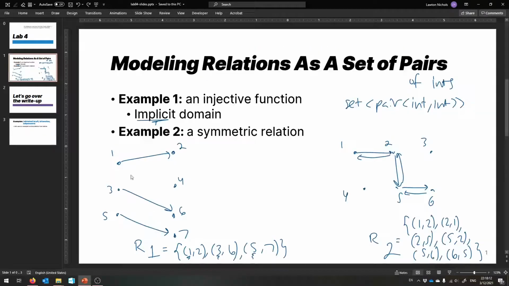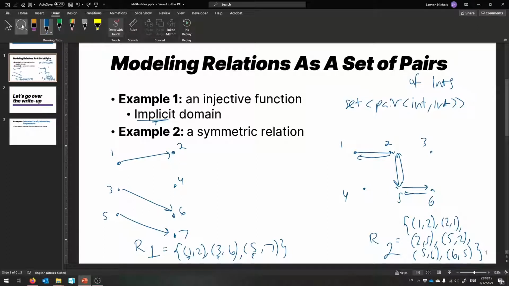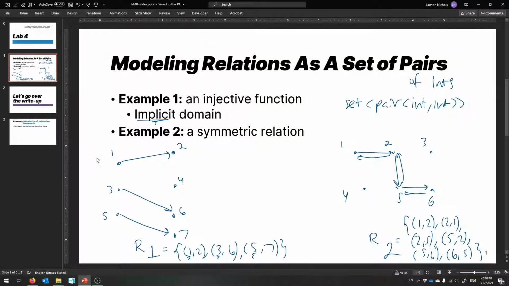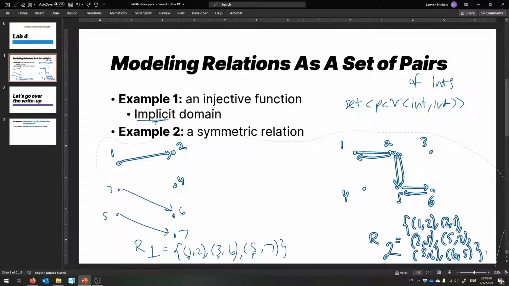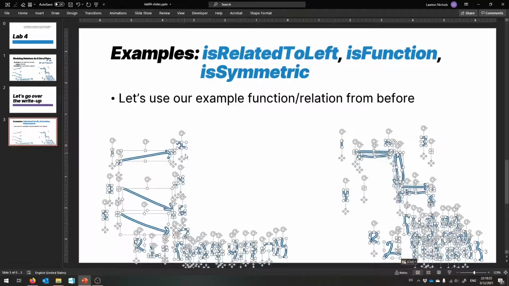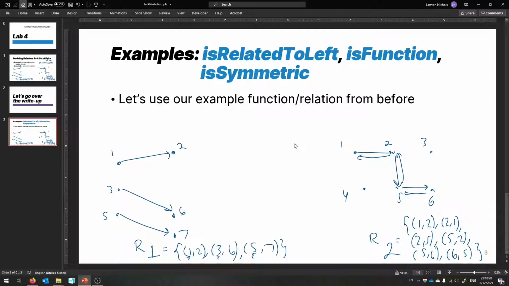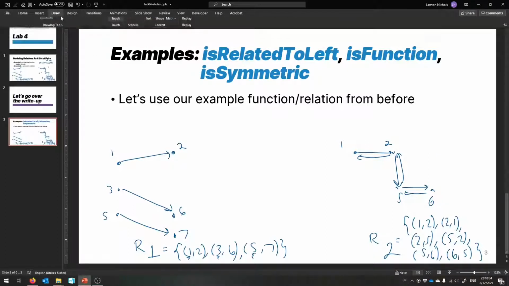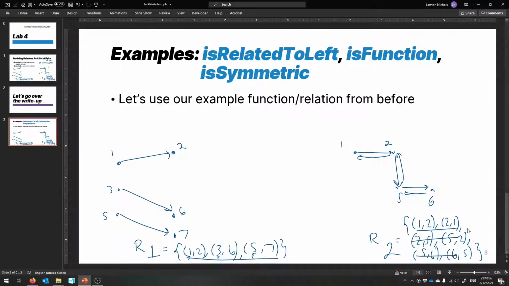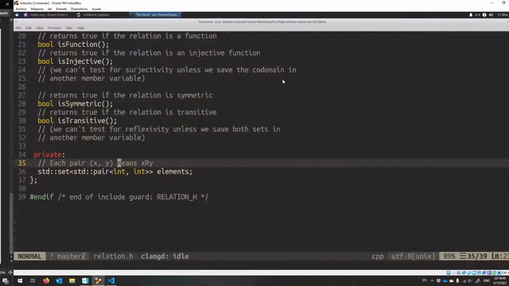Let me now give you examples with these relations. Let's try and copy this the best I can. And I'm going to erase all the stuff that's not really there, because this is not part of the relation. Neither are these numbers. Okay? The only stuff that you can assume is in the relation is the stuff that is in the pairs. So you can convert those to these diagrams, and then let me show you is related to left, is function, and is symmetric on some of these. All right? And then we'll talk about maybe how to do it.